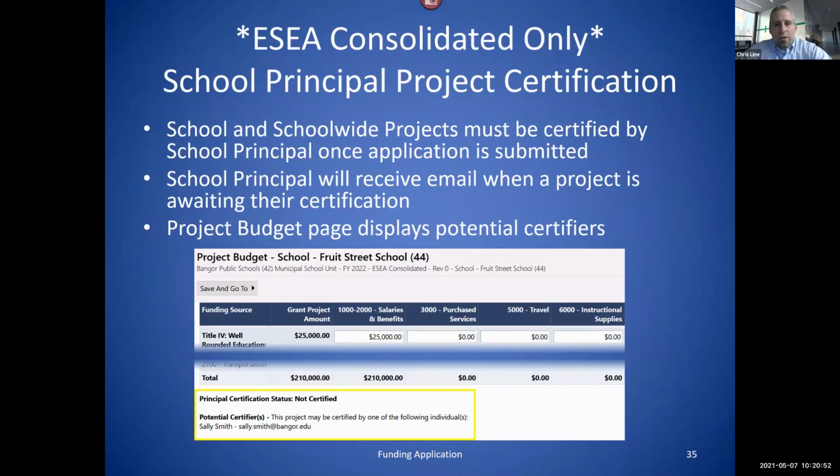And so this is just kind of a little more on the school projects. School and school-wide projects need to be certified by the school principal once the application is moved to draft completed. The school principal will receive an email on the projects awaiting their certification, and they would do that on the project budget page. The project budget page will give kind of hints of like, hey, who can do this? So in this case, Sally Smith at Bangor would be able to certify this particular project at Fruit Street School.